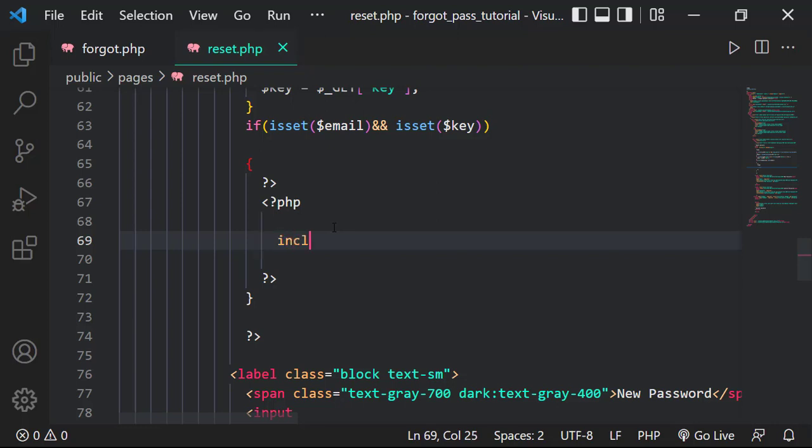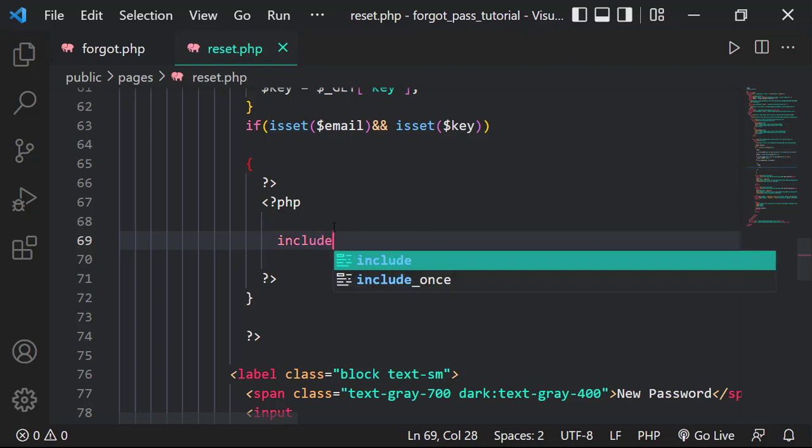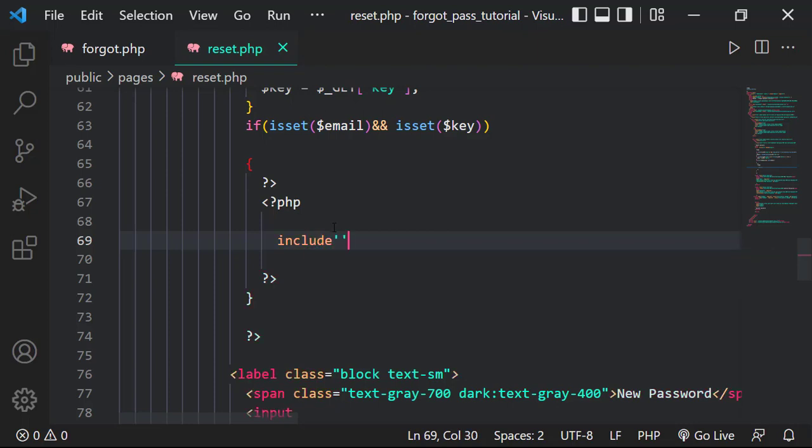So I will just say include, and since it is outside this page, I'll say dot forward slash, so it will be within the validate folder, and we'll call it reset underscore inc.php. We'll be creating this in a second.